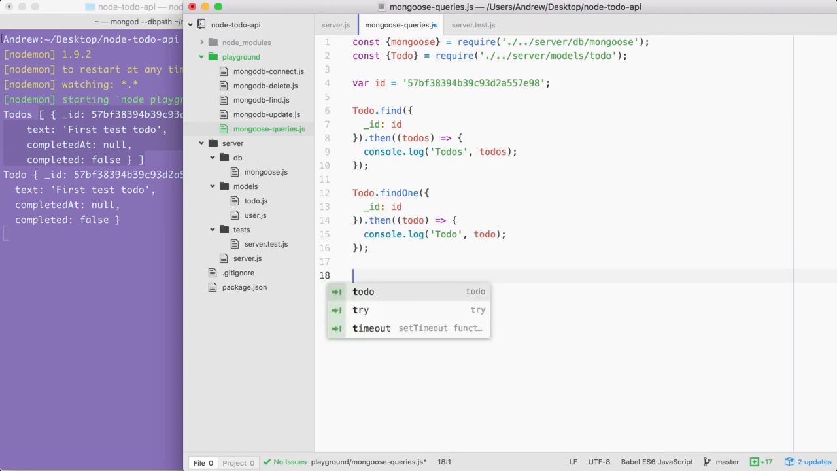Todo.findById. Now, findById is fantastic if you are just looking for a document by its identifier. There is no way to query by anything else other than the ID, and all you do is pass in the ID as the argument. You don't have to make a query object, and you don't have to set an underscore ID prop.